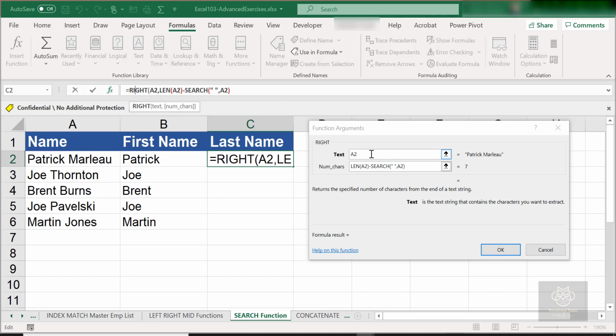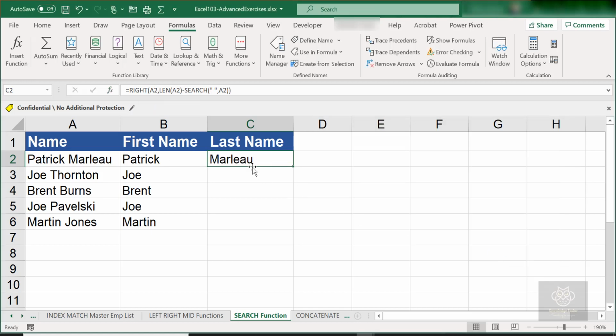So I'm feeling good about this right now. We got A2, we have got number of characters, which is going to be total length 15 minus how many characters have been found till that space. We are going to subtract that off and it will tell me we have got 7, right? So is that right? Marleau, M-A-R-L-E-A-U, 1 2 3 4 5 6 7, right? I'll hit OK and I got Marleau. Let's try to drag it down. Thornton, Burns, Pawelski, Jones.